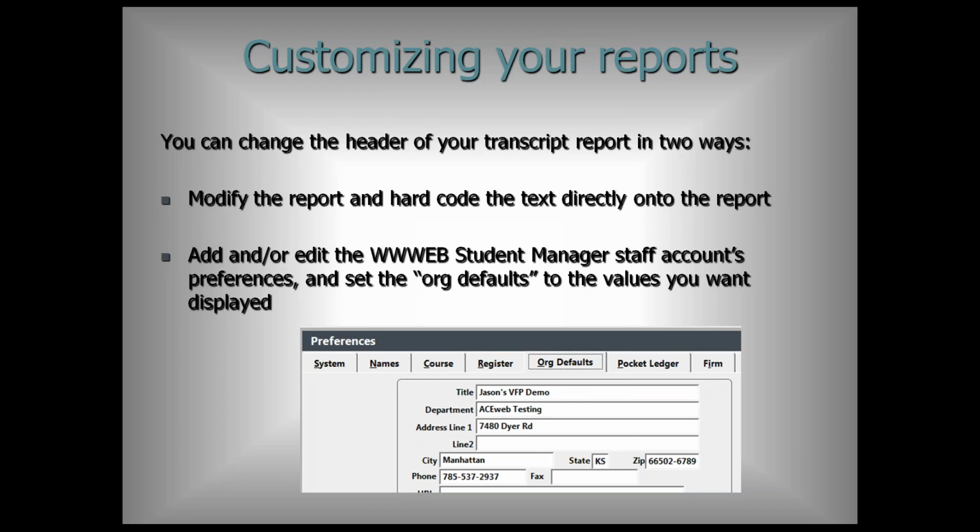You could simply just open the report in Student Manager in modify mode and hard code those values, your university name, the address, phone number, hard code those as text on the report.